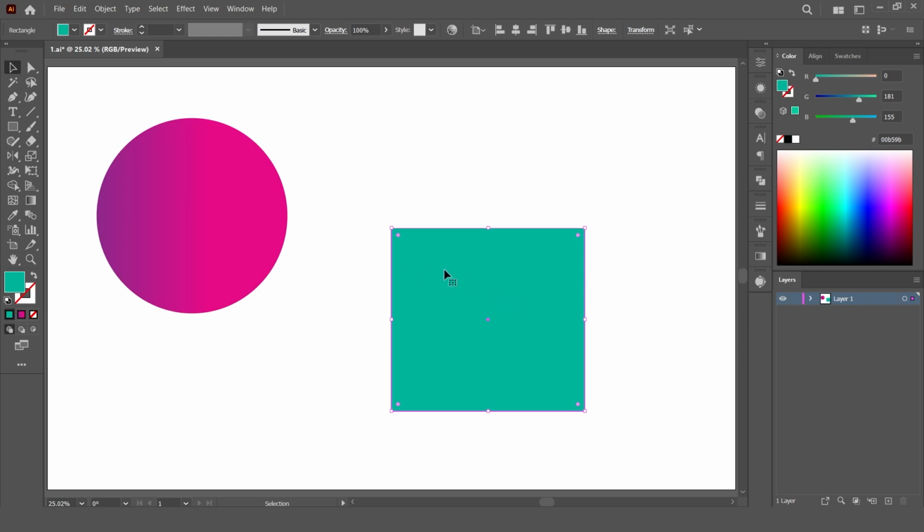After selecting the shape, press the I key to get the Eyedropper tool. Then, click on the color you want to add to the selected shape. If you hold the Shift key while clicking, you can copy the exact point color.